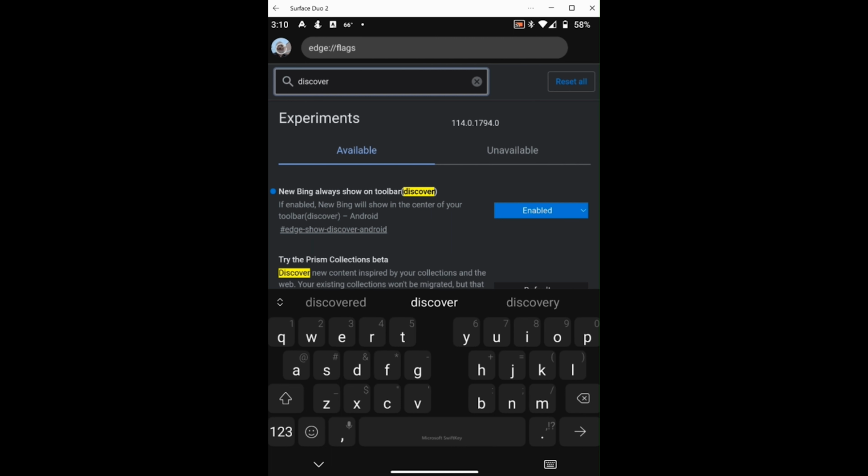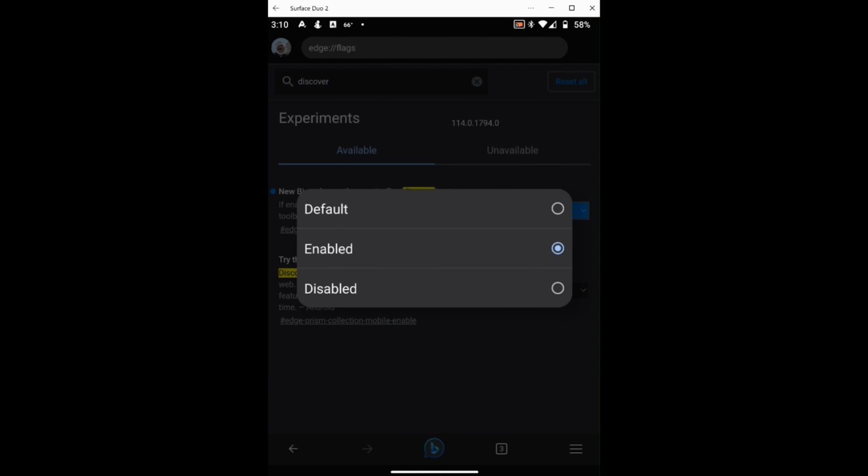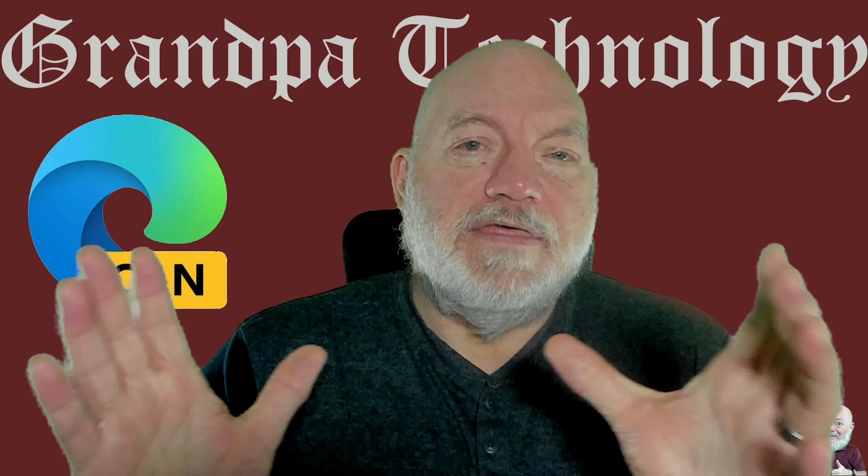And you will probably see that yours says default. Mine is enabled. You can select that option and enable it, and it will be available to you. Here you can see the options of enabled, default, and disabled. That's it.